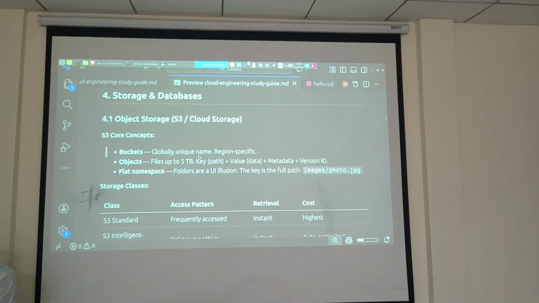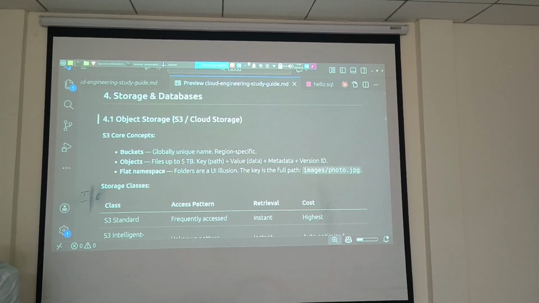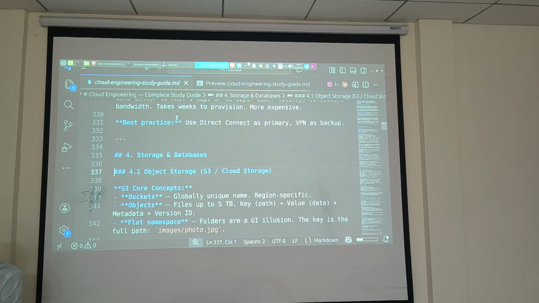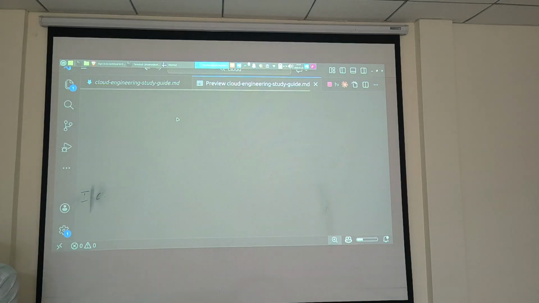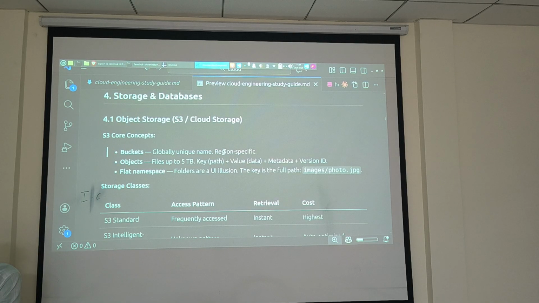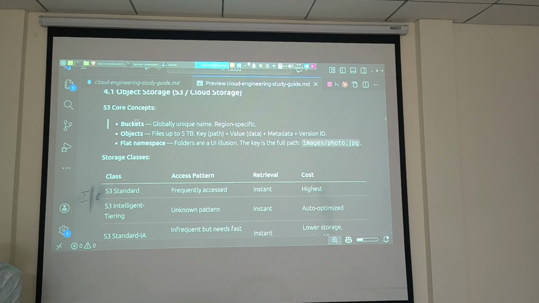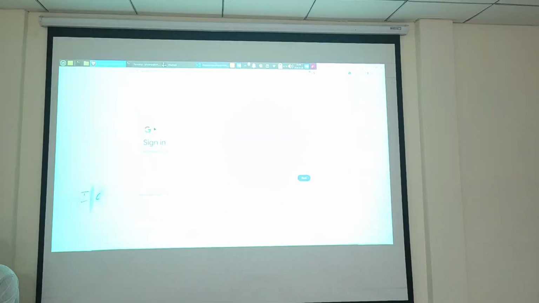In GCP and AWS, on AWS it is called S3. S3 is nothing but a bucket. I hope you already know what is meant by a bucket. S3 is the Simple Storage Service, that is what AWS calls it. In GCP they directly call it Cloud Storage. The major concept I explained is the bucket. A bucket is nothing but a globally unique name. I can show that.